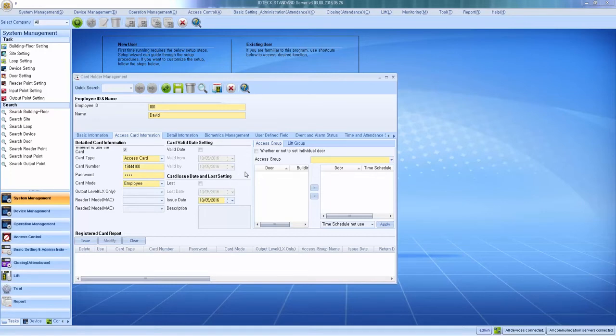Now let us set a door to our cardholder. Currently I only have one door, so I will click on whether or not to set individual door. You may pull down the drop-down menu, individual door set. My front door was configured within the door setting. Once complete, click on Issue.